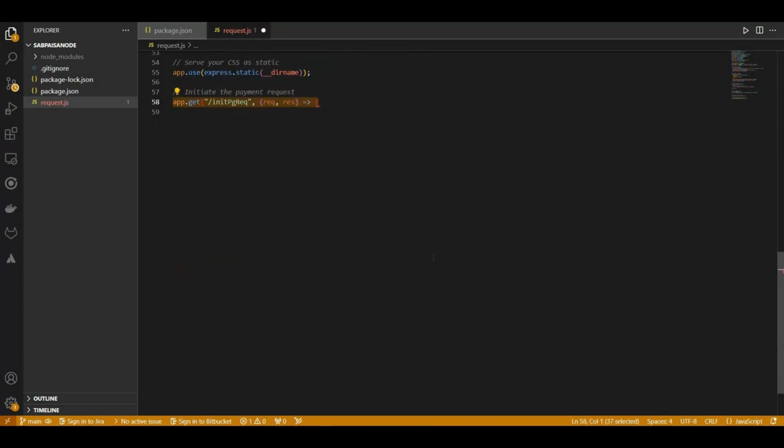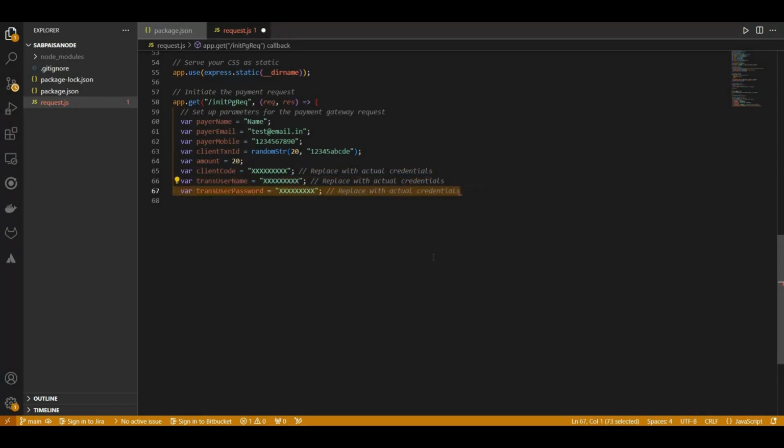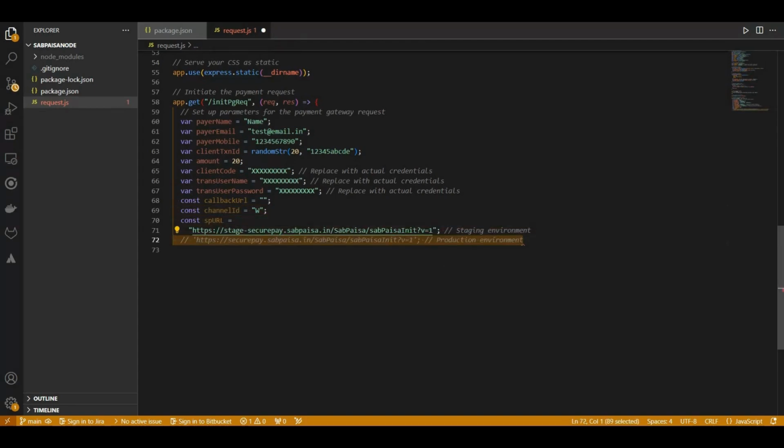Now let's look at the endpoint in a PG request for initiating a payment request. We set up various parameters such as payer name, email, mobile number, client transaction ID, amount, client code, username, password, callback URL, channel ID, and SabPaisa URL. Change the URL for staging or production based on your requirement. These details are set up for the payment gateway request. Please replace the credentials with actual ones.